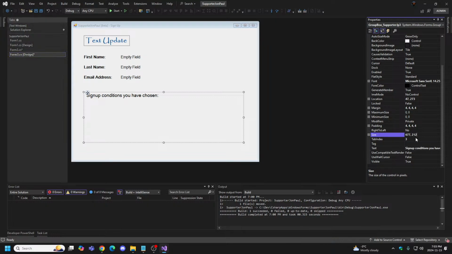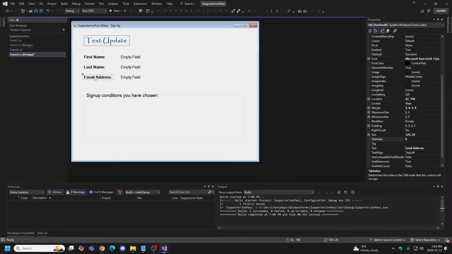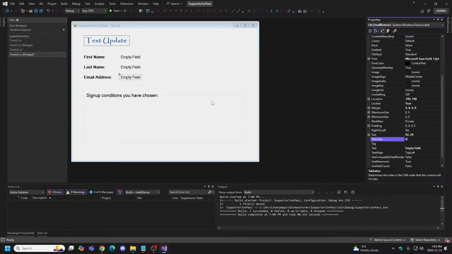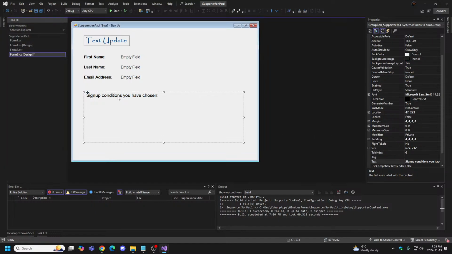Boom, beautiful. 0 on that. Make sure these are all 0. 0, 0. That's not 0. I don't know if it really matters, but I'm a bit particular, so I like consistency. Okay, there. Okay. So now we need another label.